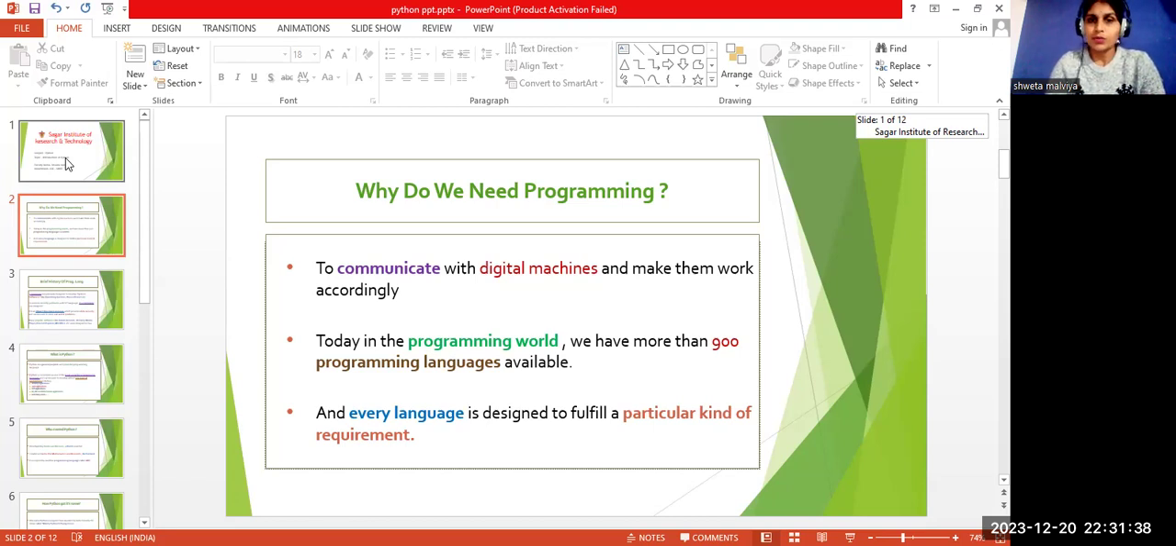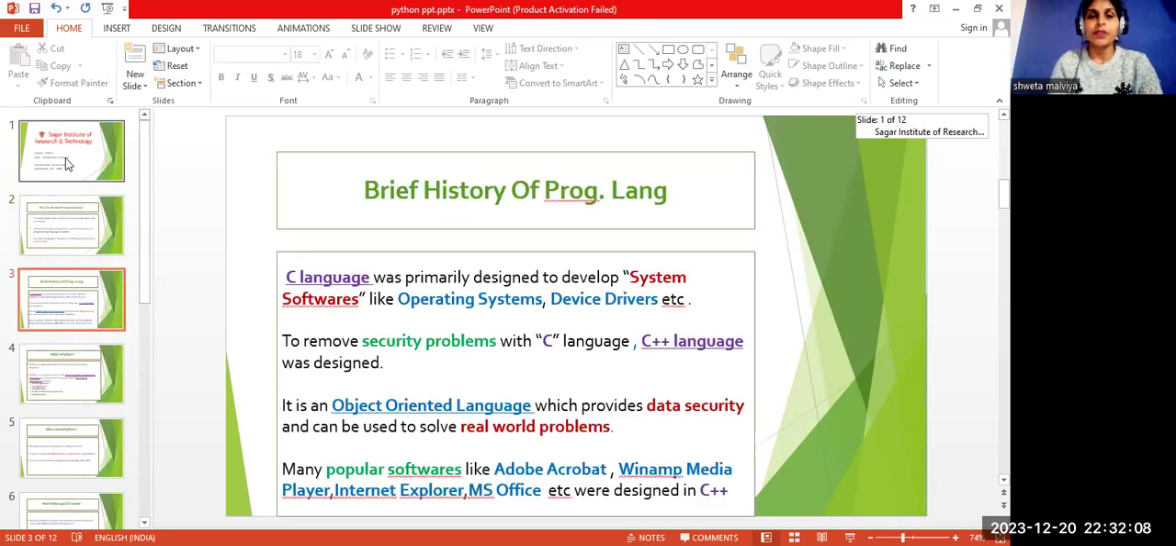So let us move on. Why do we need programming? To communicate with digital machines and make them work accordingly, we use programming languages. All over the programming world, there are about 900 programming languages available, and every language is designed to fulfill the security and many more needs that the previous languages did not.